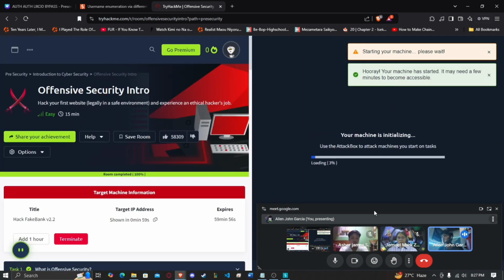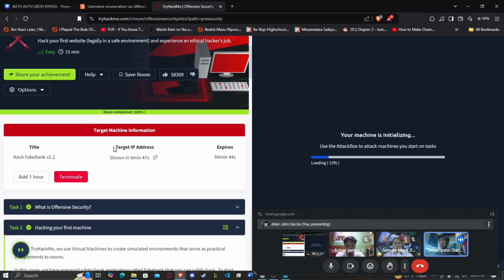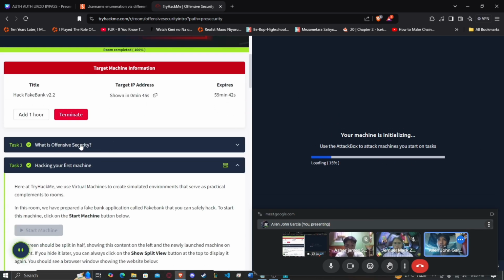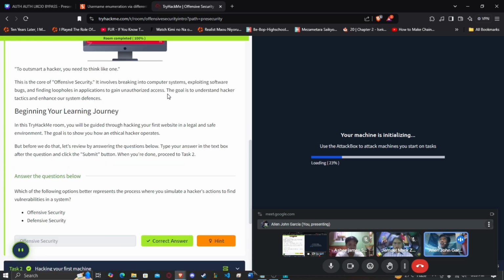The only problem here is it takes time to load the machine, but we can check this one. Okay, so to outsmart a hacker, you need to think like one. This is the core of offensive security. It involves breaking into computer systems, exploiting software bugs, and finding loopholes in applications to gain unauthorized access. The goal is to understand hacker tactics and enhance our system defense.